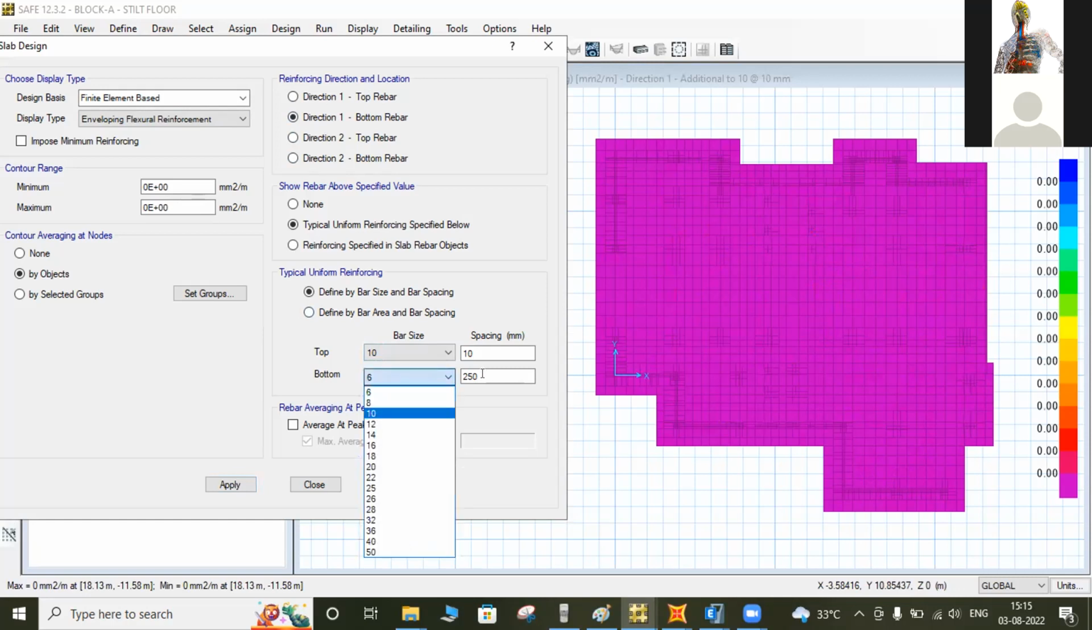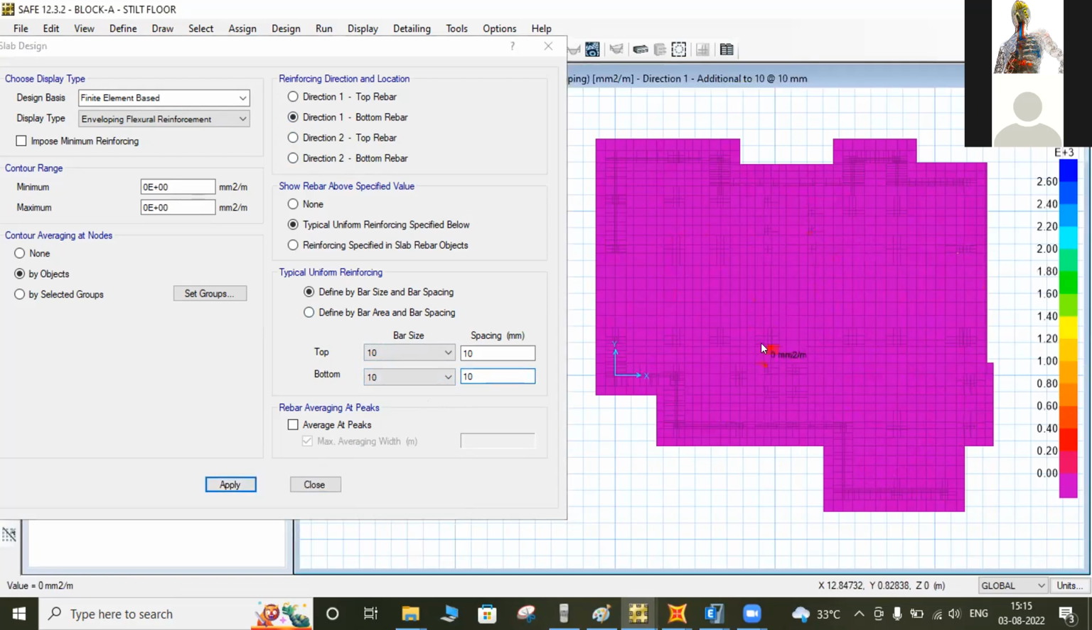The bottom part basically depends upon the moment, sir, and how much force will be acting on the reinforcement. So in this way, we have to perform, analyze, and design.